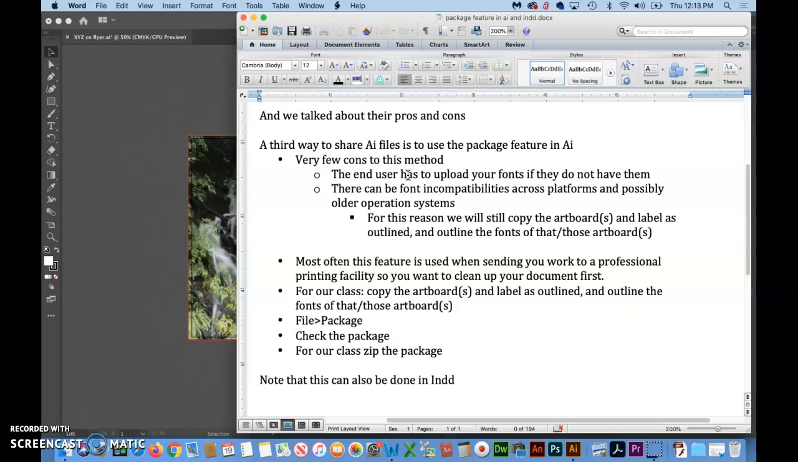So there is a third way to do this, and that is the file package command in Illustrator and InDesign. There's very few cons to this method. Probably the biggest gap or time constraint issue in here is that the end user that you give the packaged folder to would have to upload your fonts onto their machine if they do not have them. And not only that, just because you give someone the fonts doesn't mean that their machine will accept them. The biggest issues are going from a PC to a Mac. There could even be problems with operating system differences.